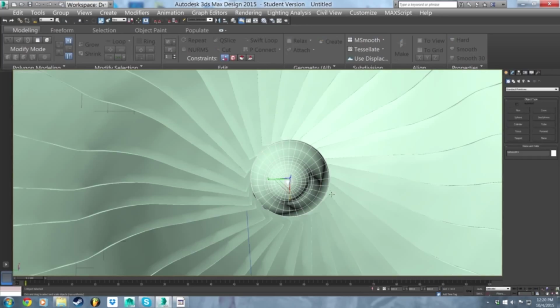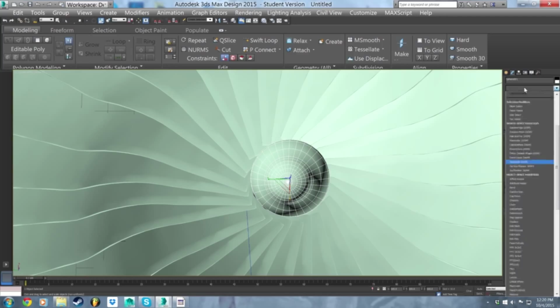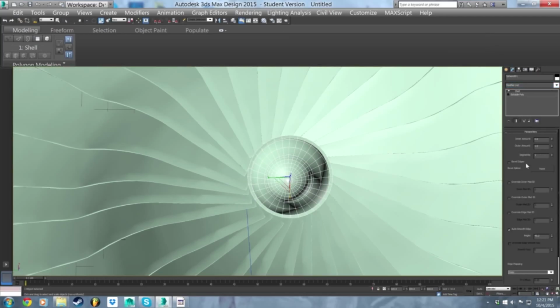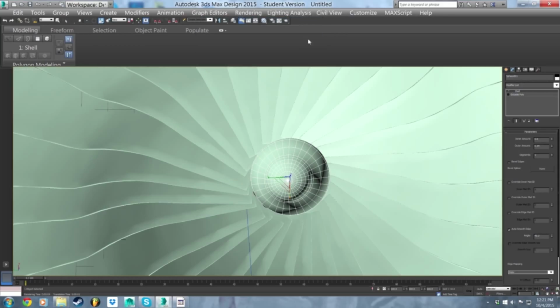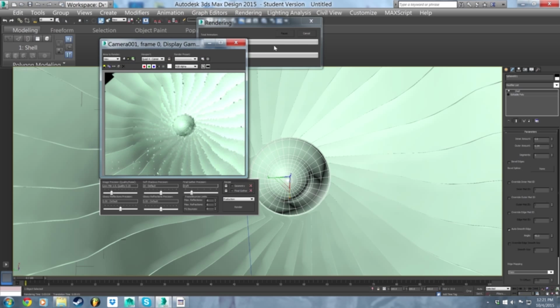So the next thing you're gonna do is you're gonna shell this thing, that way it has an actual inside. Okay. If I were to turn off my shell, that was Shift Q is how you render, it's just a black hole because there's nothing blocking anything. Now if I turn on my shell, there's something there again. Okay.